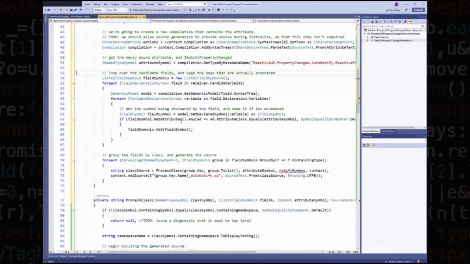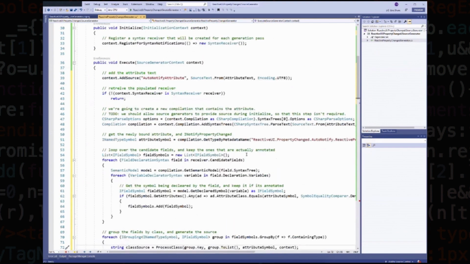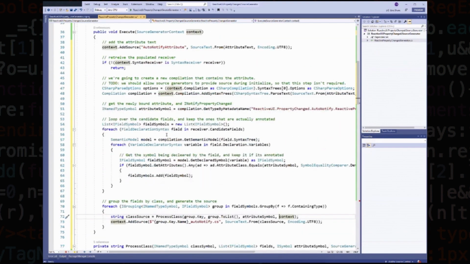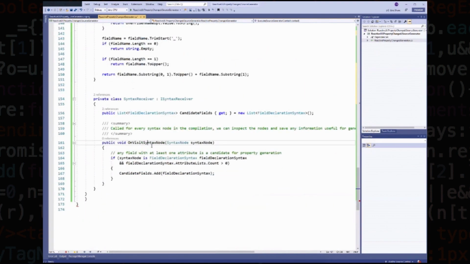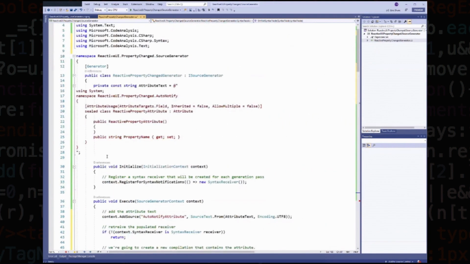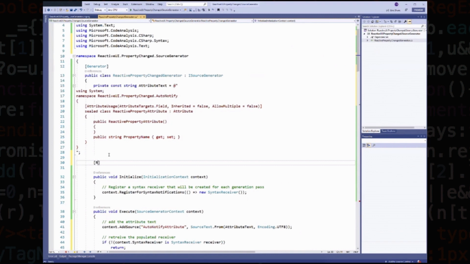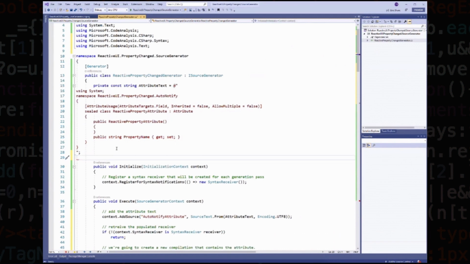All right, so the rest of the code. What's happening now is we loop over. Remember how we got this receiver? Whenever source code changes, it'll come in here and visit all the different nodes and add in all the fields where we got an attribute list above 0. So if it has any attribute above the property, above the field at all, it will be picked up, right? So we have these candidates.